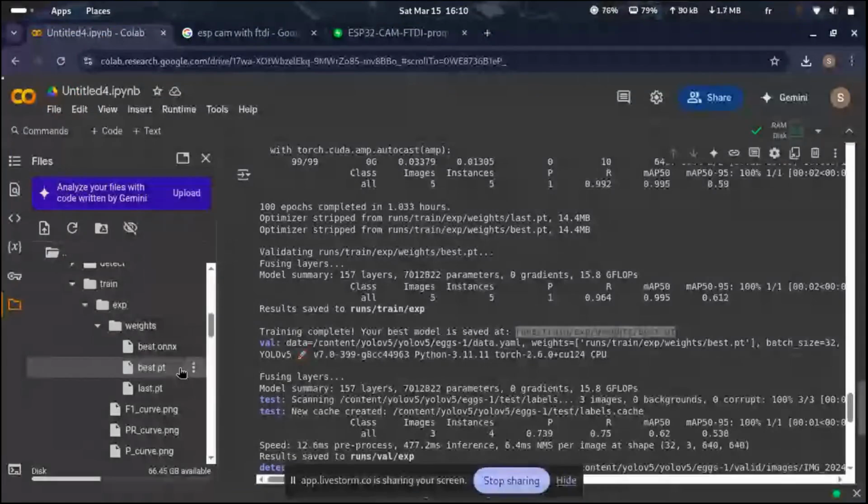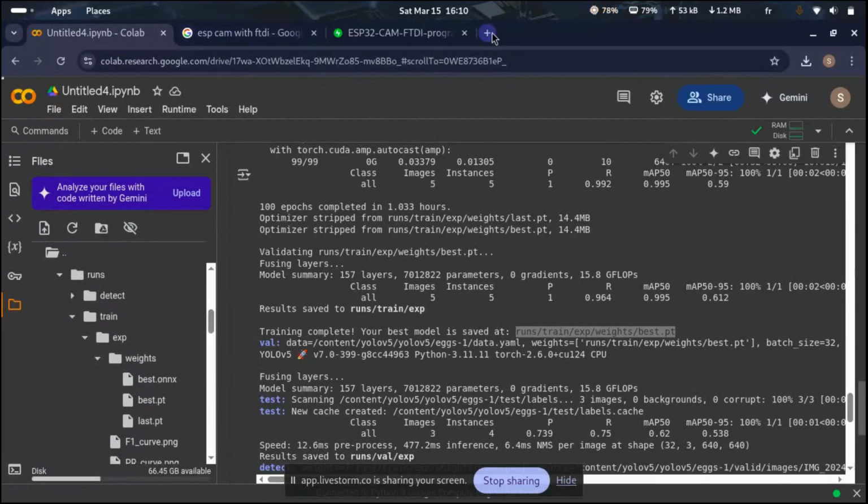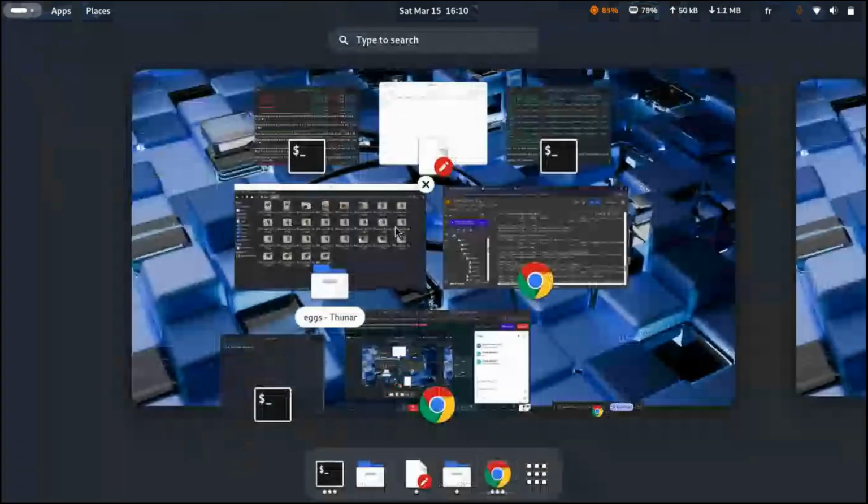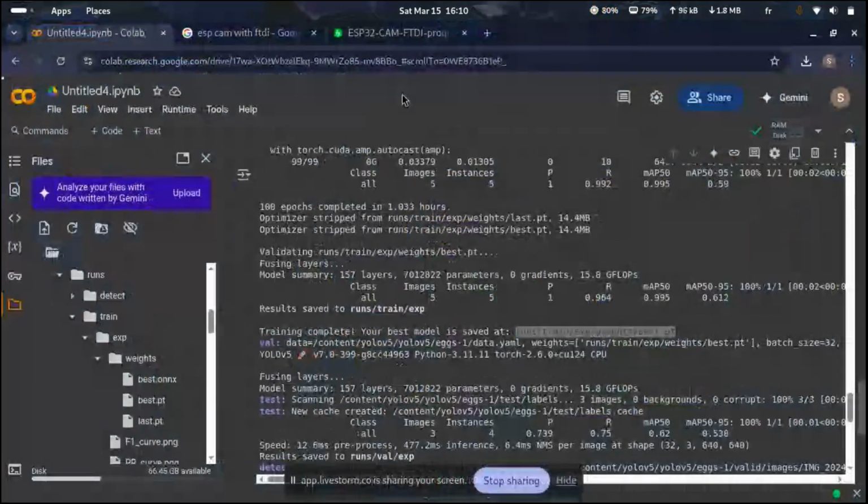So this is the model, but it's in YOLO or PyTorch format. We are going to deploy it on a microcontroller, so we have to convert it to TensorFlow, then convert it to TensorFlow Lite. YOLO gives us the choice to do that directly from its repo. I will show you how to do that. It's actually one line.